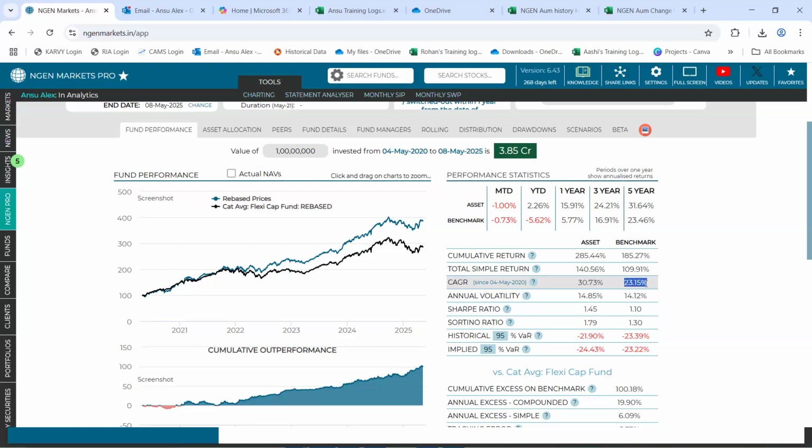Now, in order to achieve or arrive at these returns, what was the risk that was undertaken by both the components? We can come right here to annual volatility, which is typically the standard deviation for the time period of 5 years that is under consideration. So you could see the fund has a risk of 14.85%, while the benchmark has a risk of 14.12%. So you can say a slightly higher risk is what the fund has when we consider it against that of the benchmark.